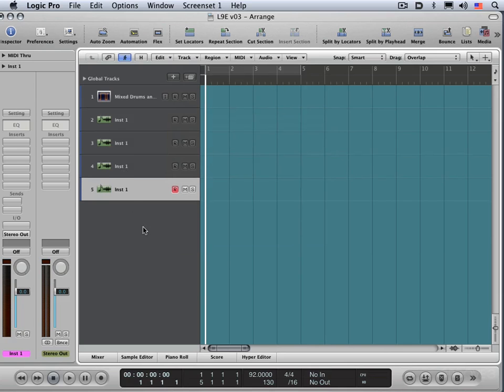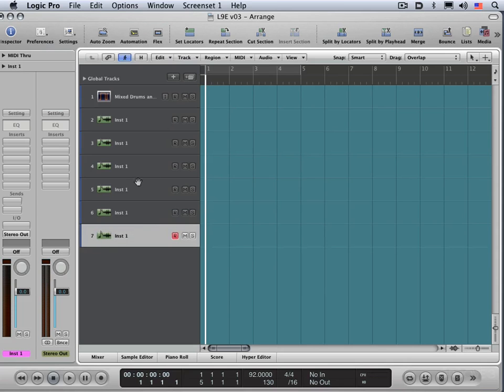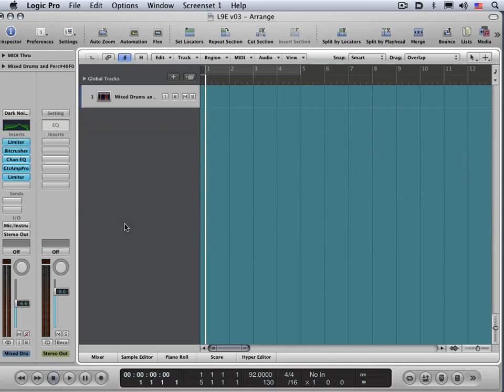And another cool shortcut is option clicking this button. So that'll do the same thing. That way it's all addressing the same instrument, but I can have different information on different tracks. So that's useful, and I find it particularly useful for programming MIDI drums.